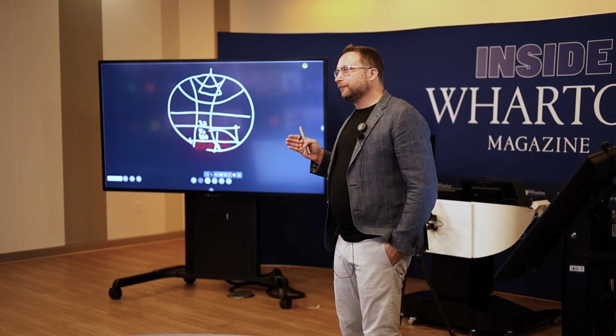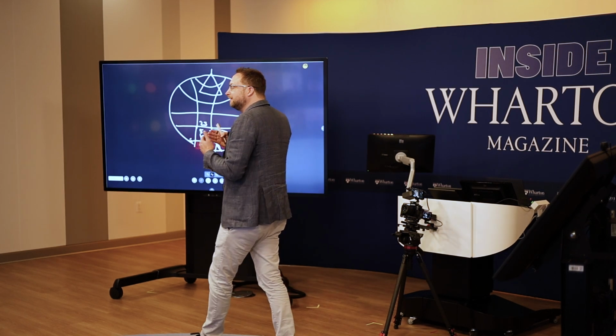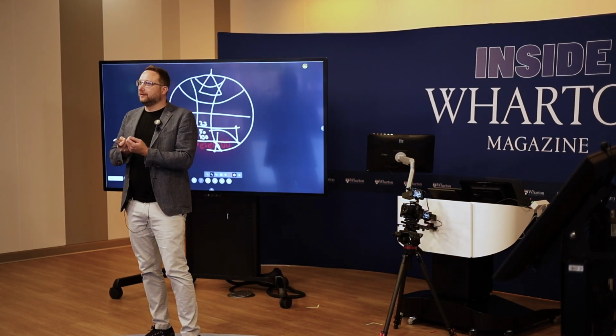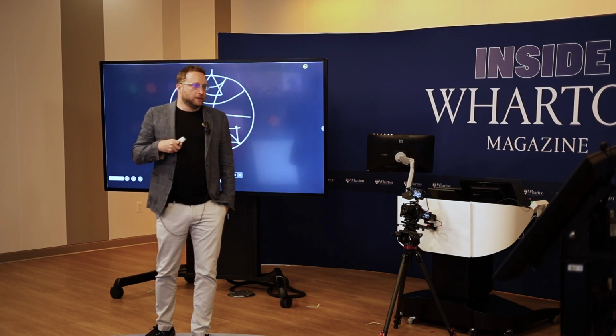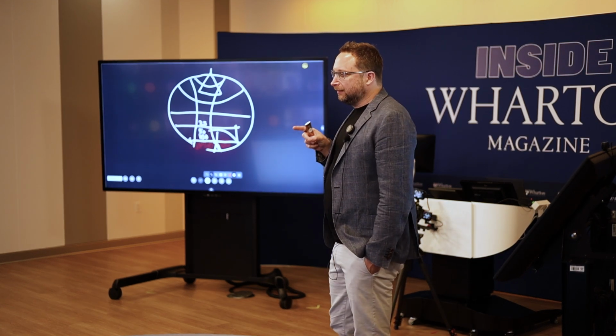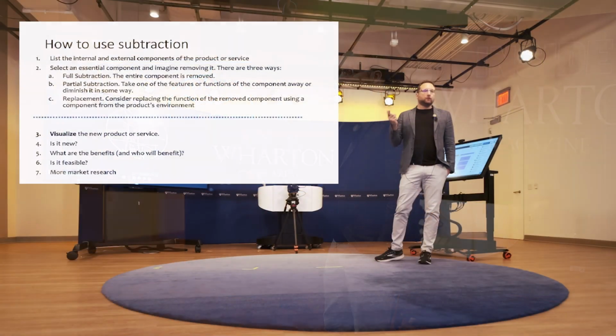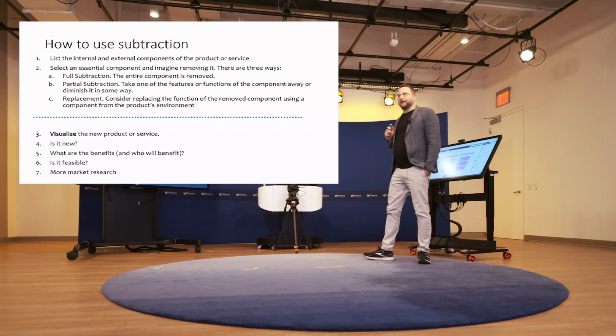An example of this will be Snapchat. You can still message, but one aspect of it, which is the recording of the message, the logging of it, has been diminished. The third one, which I find the most interesting, is called replacement. Consider replacing the function of the removed component using a component from the product's environment. And I'm going to show you examples of that.